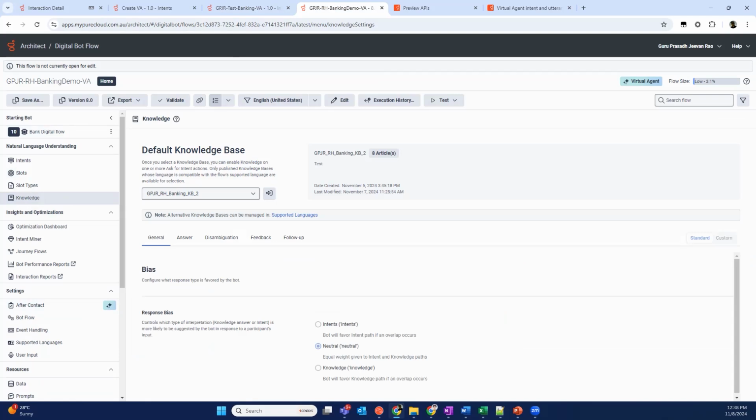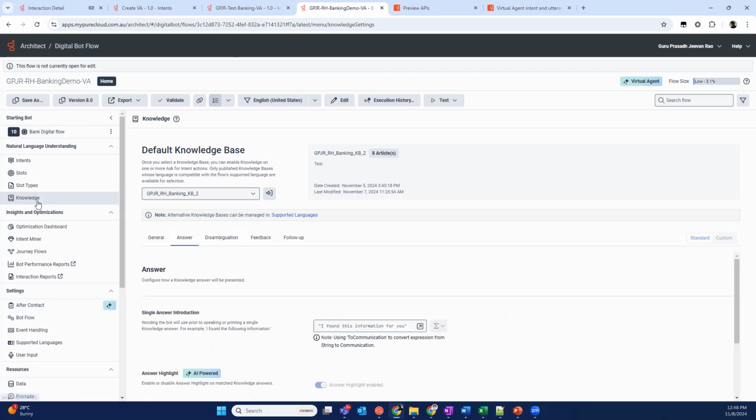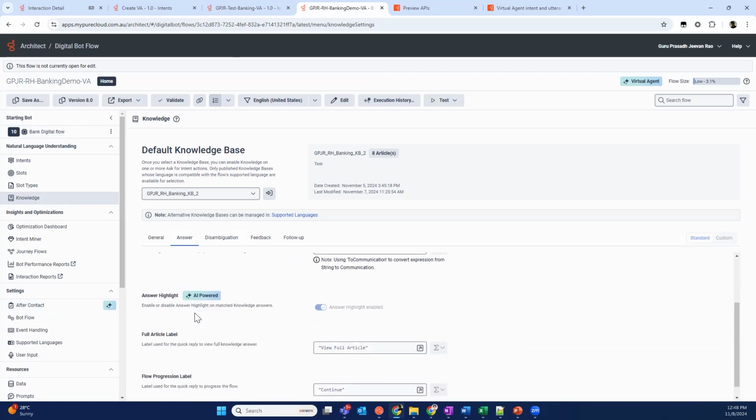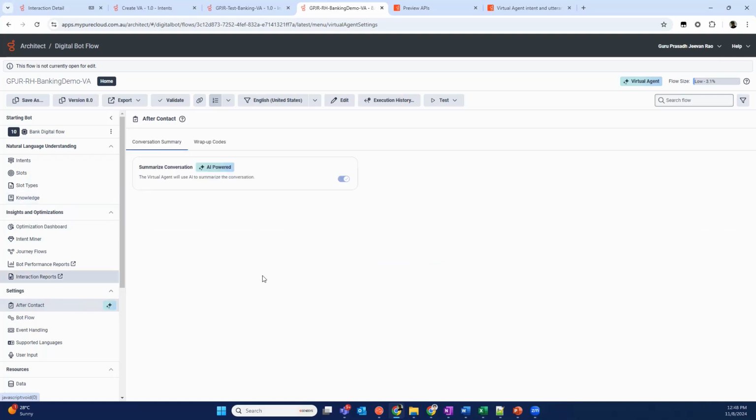Let us now shift the focus towards answer highlighting feature, which is available under knowledge and answer, which is configured during a contact. The answer highlighting, when it is toggled on, the bot matches the question to an article and displays the highlighted answer natively so that the customer does not need to search through or read the entire article. Next, we will look at the settings under after contact.